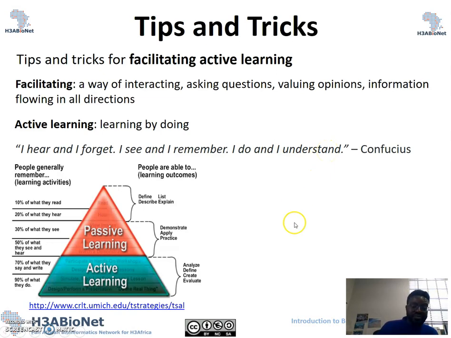and actively learn. Now, on this URL, which you can access after this training today, they make a distinction between passive learning and active learning in this pyramid. As I said before, we want to move from the top to the bottom, from passive learning to more of an active learning situation, whereby people remember 90% of what they do, 70% of what they say and write. Those are the learning activities, and the outcomes are being able to analyze, define, create, and evaluate.